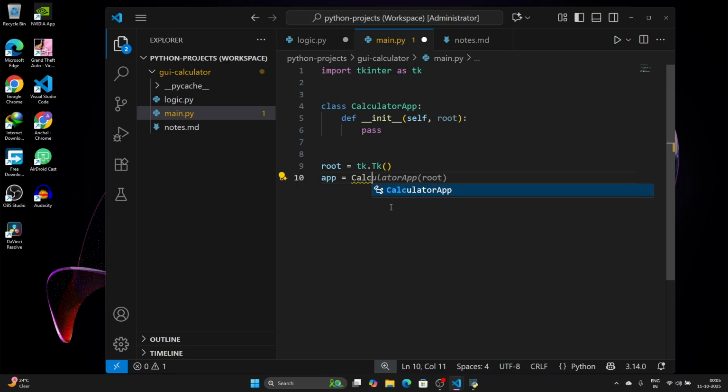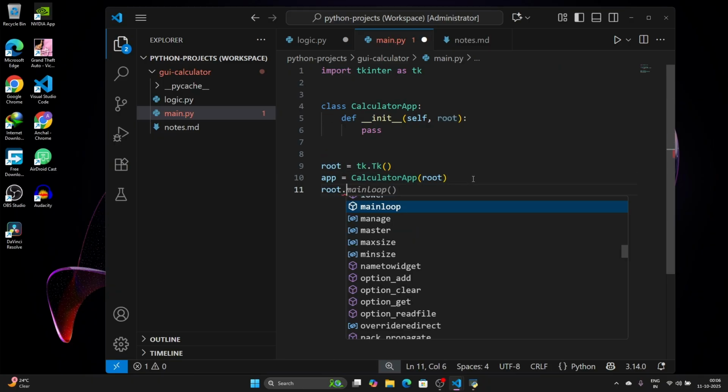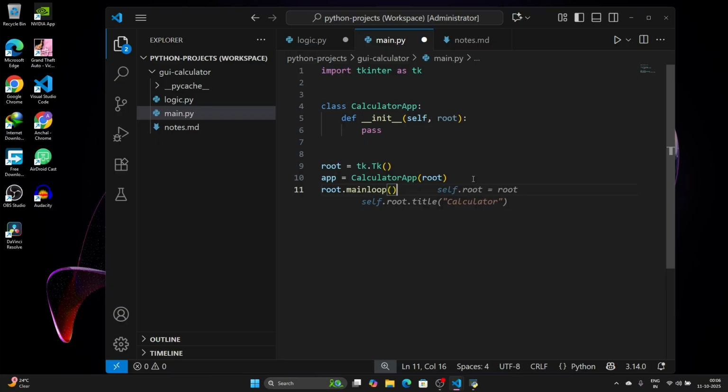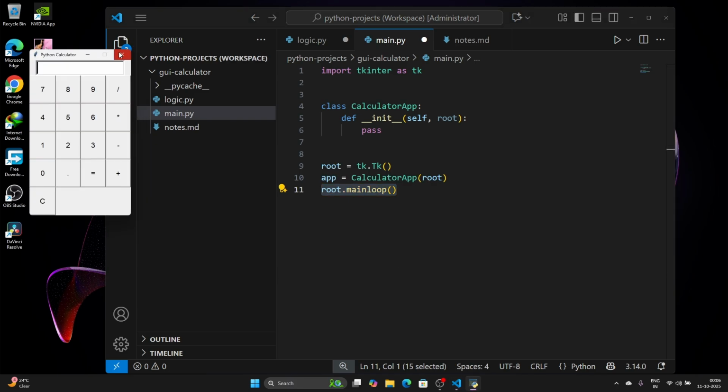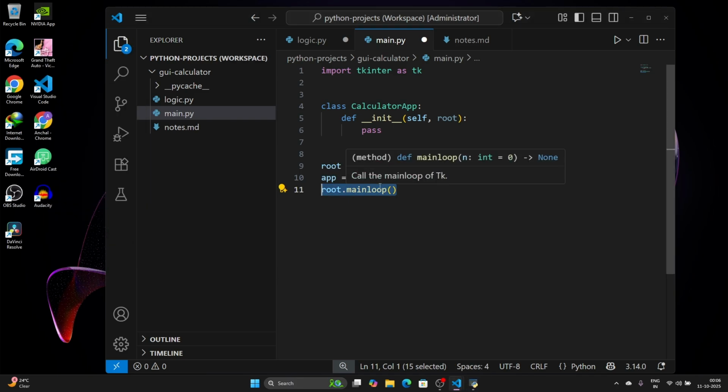We can say CalculatorApp, and we need to pass our root here. So this is the class we have created, and we have a constructor which is accepting the root window, or the root instance of Tk, and we are passing it here. And then we can say root.mainloop(). Basically, we are running this particular window, and we want to make sure that this window keeps on running and doesn't close. We have to just close our program using this cross button to actually close this window. Before this, our program should just keep on running. So we just need to use this root.mainloop(), right?